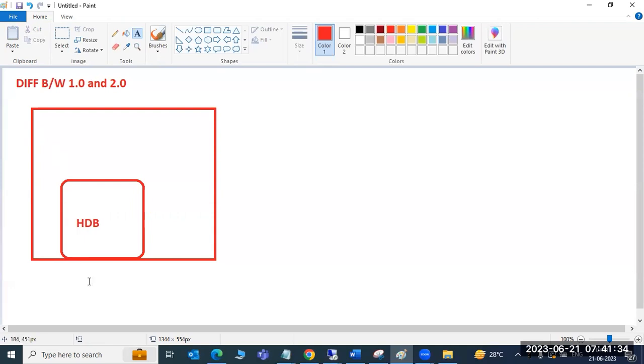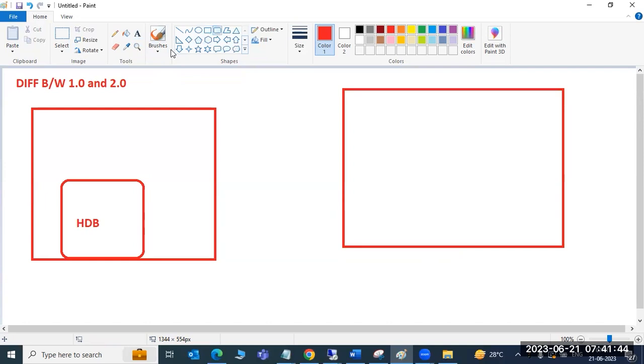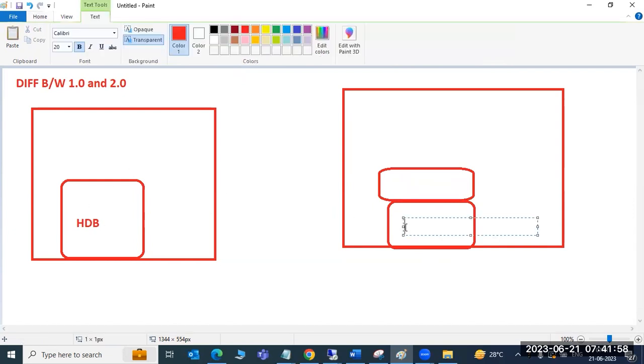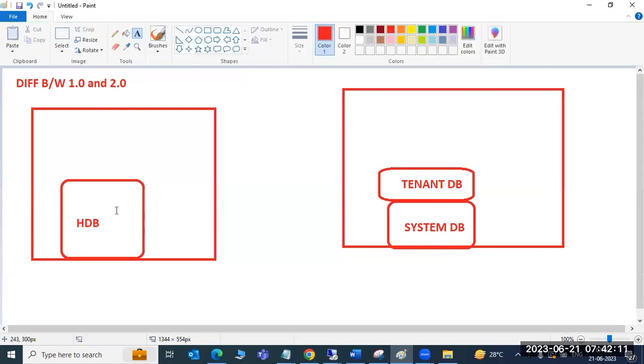But when it comes to HANA 2.0, suppose in the same operating system you install 2.0, you will get two databases by default. In 1.0 this is a standalone DB. In 2.0 the two databases are the system DB and the tenant DB. Here, if you install one database, you get only the standalone DB. On top of this database, you can install the SAP application or whatever you want. That's not a problem.